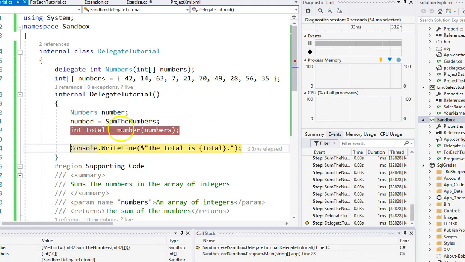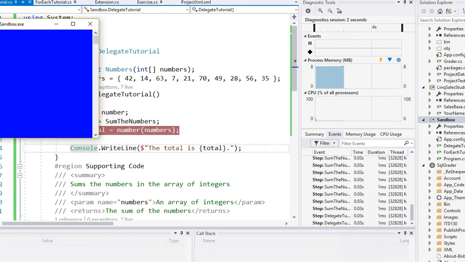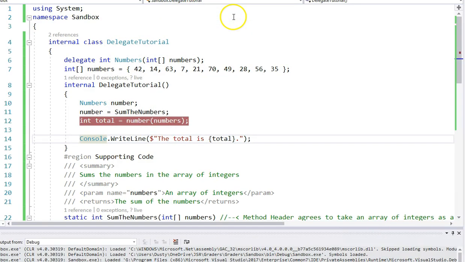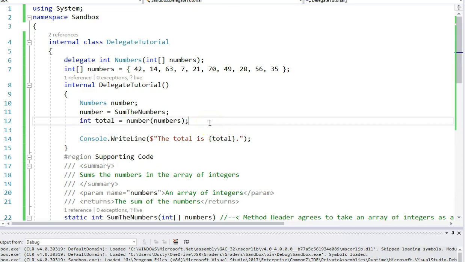So by executing this line of code, we execute that method. Let me continue on. I'll show you we have our results over here, and we're done. So that's one way to do it. Again, delegate represents executable code. We assign a method here to execute when we call this number.